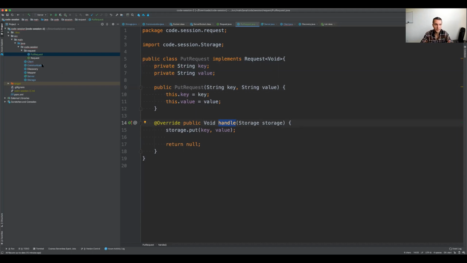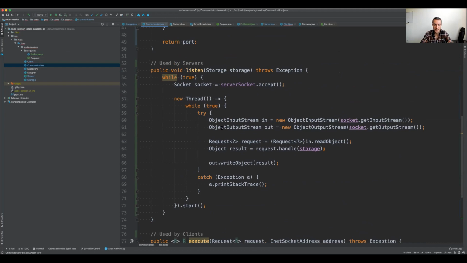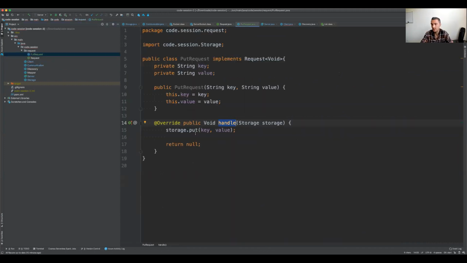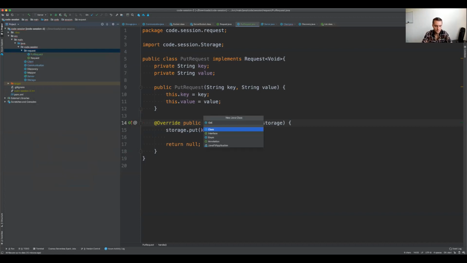So how does it happen? Again, if you go back to the communication, you see that servers are listening for incoming connections. Once any connection from the client is opened, the server will deserialize this request, execute this handle method, and return something back to the client. And this handle method implementation is exactly what I've done. I just want to take the storage instance of the server and put this key and this value on this server. That's it. And let's do the same for the get request.